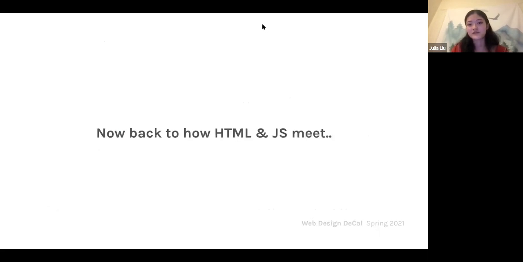Are there any questions so far about how you declare an object in JS and how you use dot notation to retrieve the properties and the functions? Okay, if not, we'll move on to how we can use JavaScript to manipulate the HTML page.